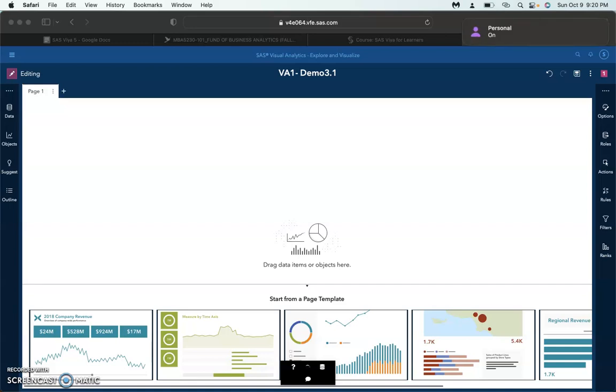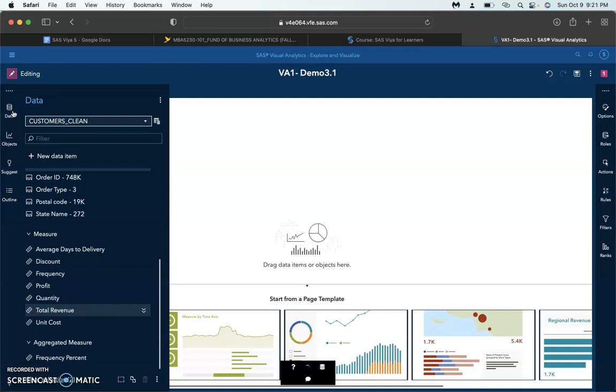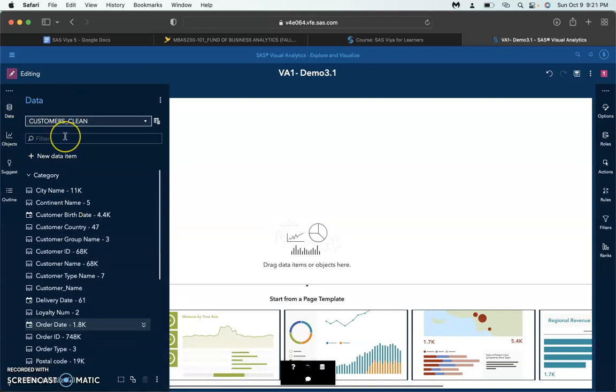This is the SAS Viya 5 presentation. As you can see, I'm already in the VA1 Demos 3.1. On the left-hand side, I'm going to click Data right here, and I'm going to make sure that I'm in Customers Clean, as you can see.